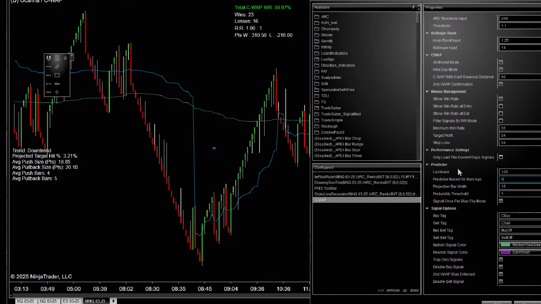So we'll drop the predictor's bars ago, and see if we can't speed it up just a little bit and make it better. Drop it from 7 to 6, and it did go over 60%. And dropping it from 6 to 5, we've gone to 62, almost 63%. Now we're at 22 wins and 13 losses.